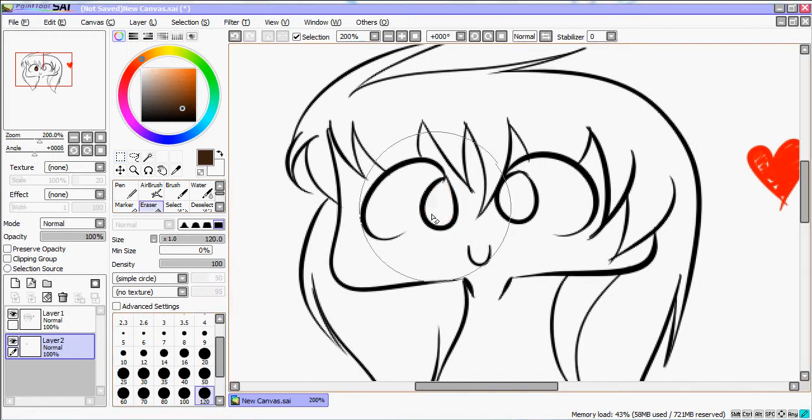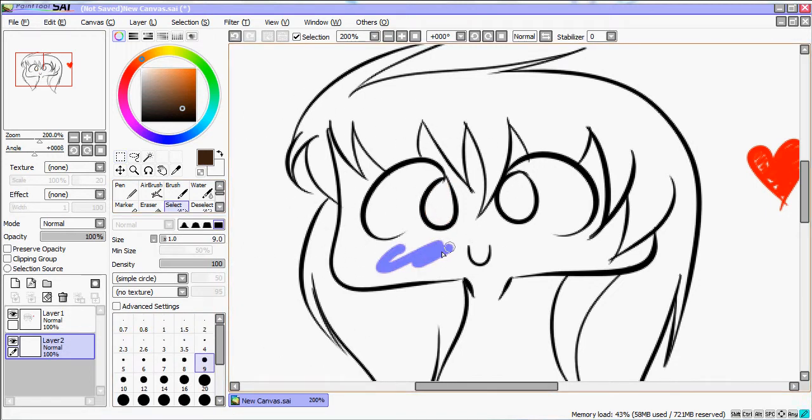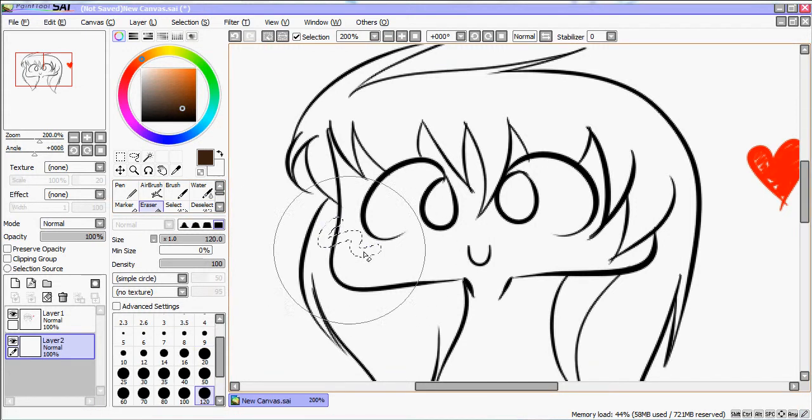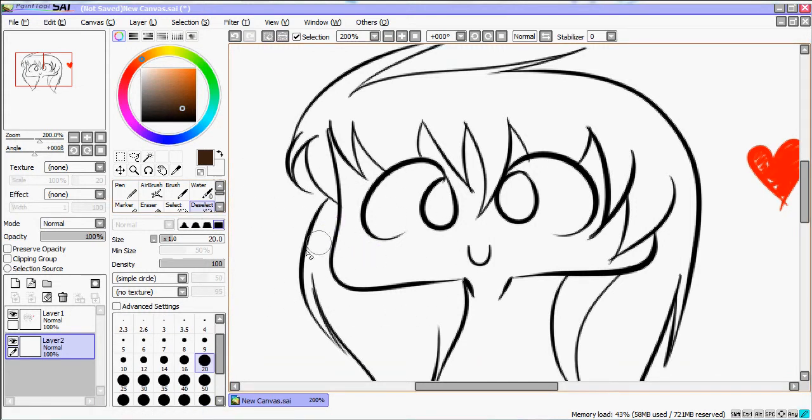And then the deselect tool is this. It's kind of like an eraser for the select tool. Obviously, if you use an eraser on the select tool, it won't work.